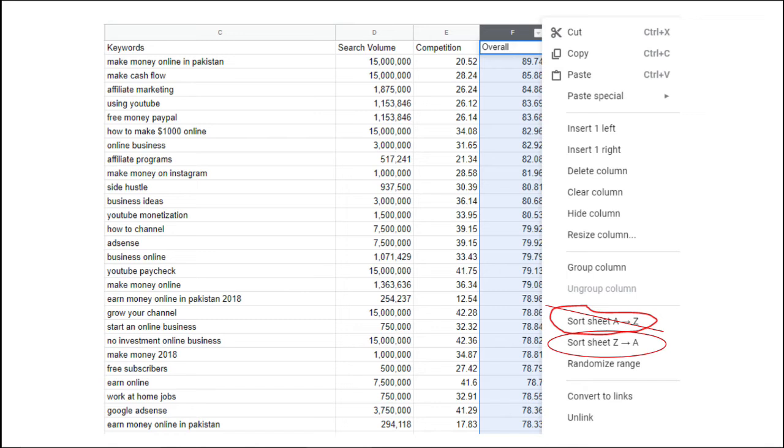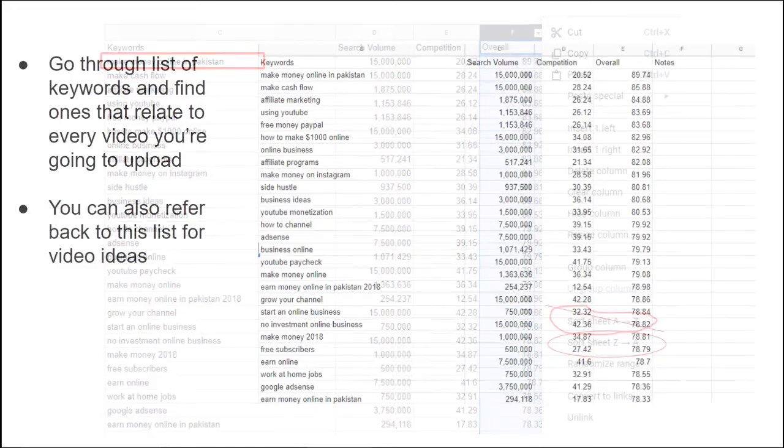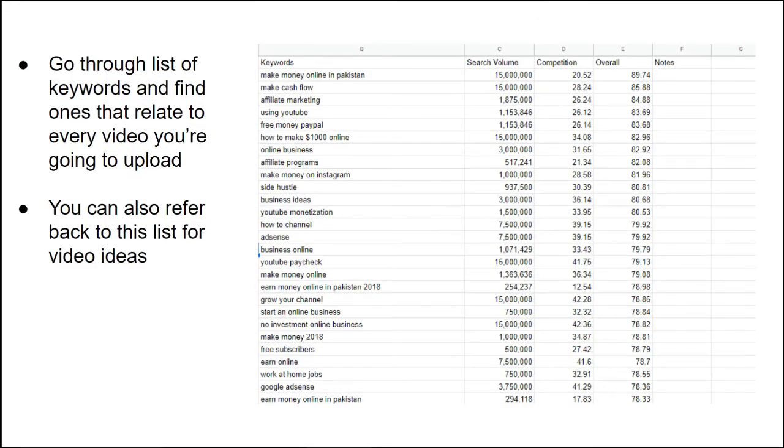And as you guys can see, the top overall keyword for me is actually make money online in Pakistan, and these might be some really shocking keywords that you can later make videos on, and I'm going to get into that a little bit more right now. You're going to want to go through your list of keywords and find the ones that are going to be able to relate to every single video that you upload on your YouTube channel.